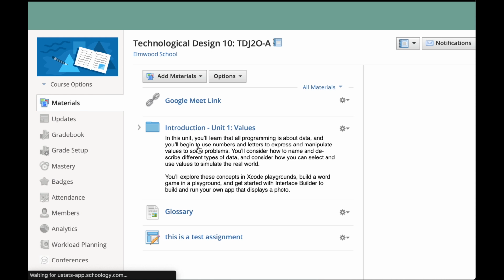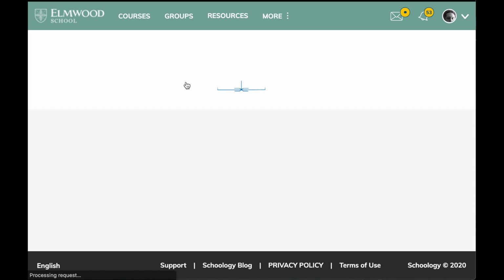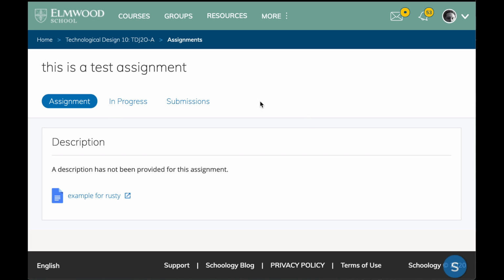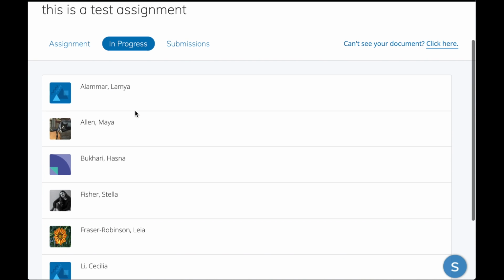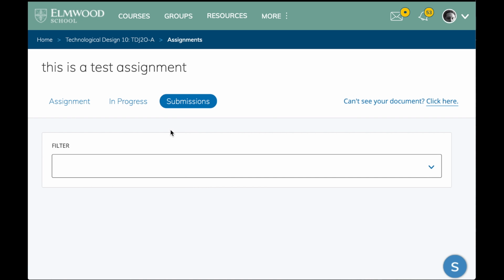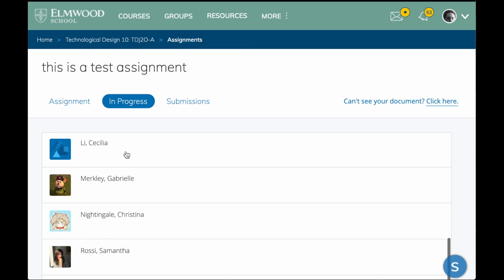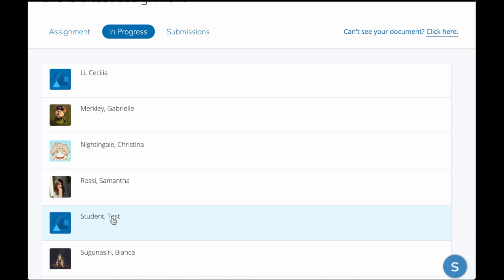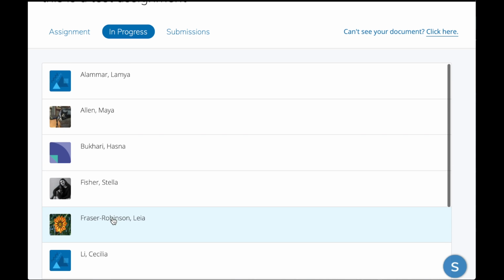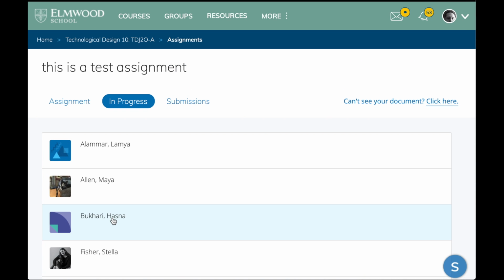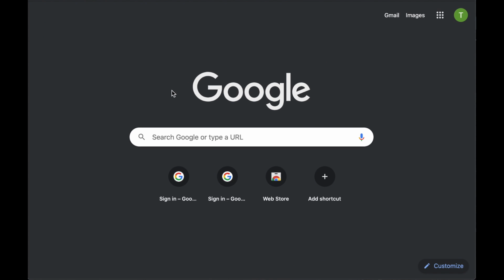So you'll notice that when you open this assignment, it looks a little different than a regular Schoology assignment. You see the assignment, you see in progress. You can see which students and their progress on it, and then you can see submissions. So right now I don't have any, but I do have a student added to this group called test student. So we're going to go in as test student and see what things look like. We're going to show you what it looks like when they're in progress and what it looks like when they've submitted their work. So here we go.